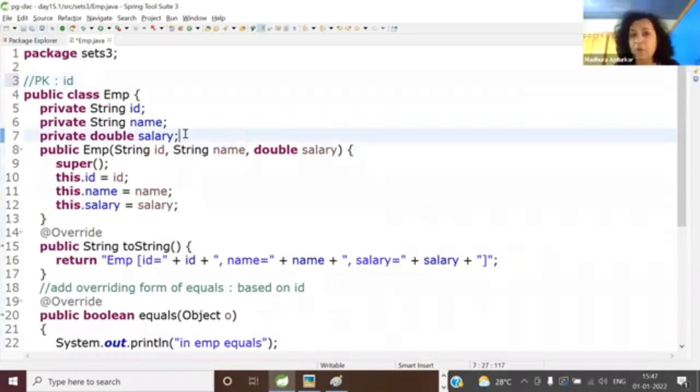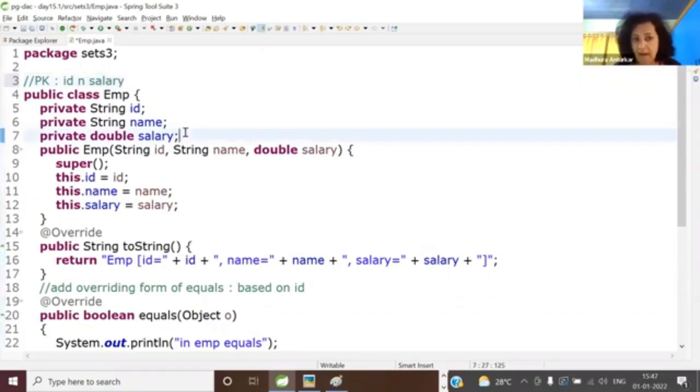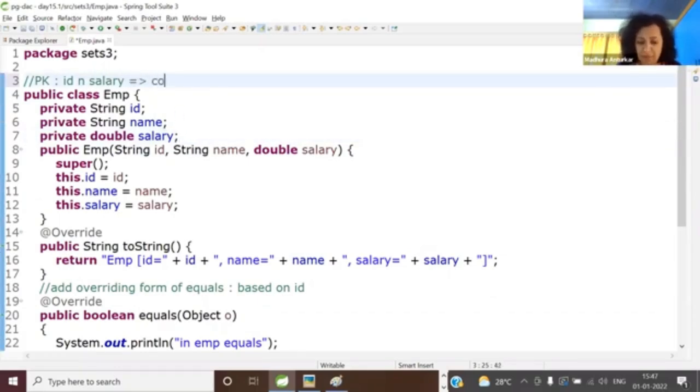I was thinking about adding a data member date of birth. So let us not do that. Let's say ID and salary. Okay, ID and salary is fine. And here I'm just saying the primary key is this. So this definitely implies a composite primary key. So let me explain.